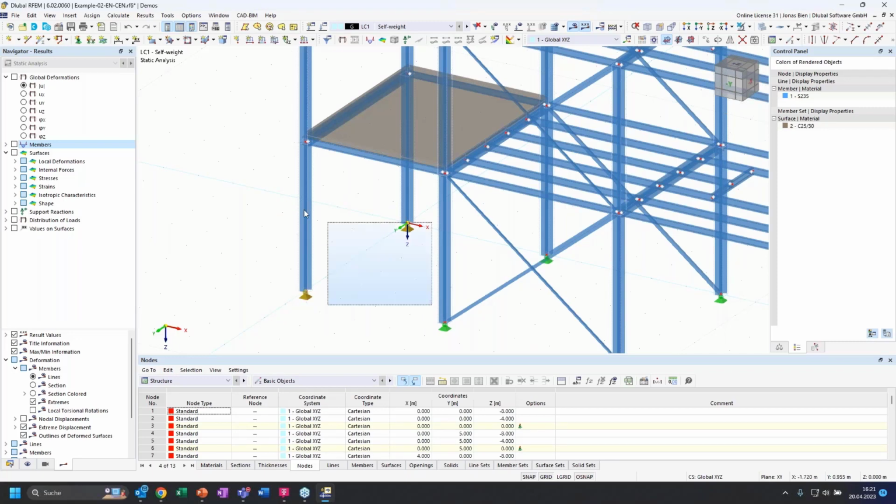If I instead draw my window from right to left, it also changes the color. I get a blue selection window, and it will select all the objects that are in touch with this rectangular window. So it will also select the two columns over the supports. Yeah, this is very, very important.